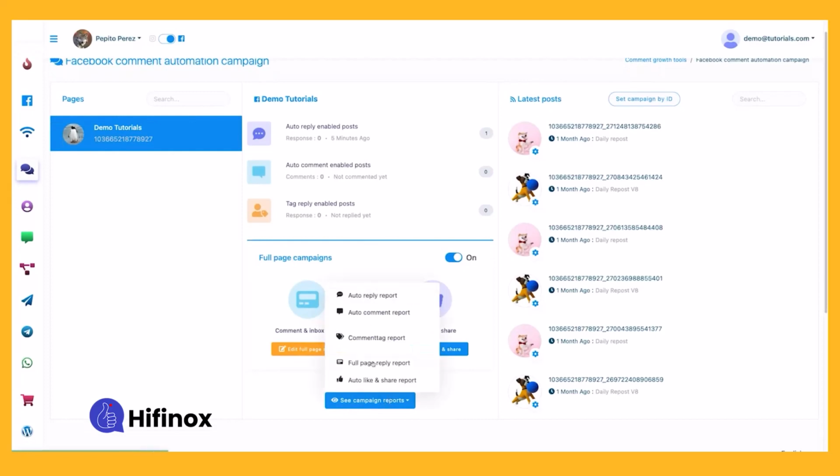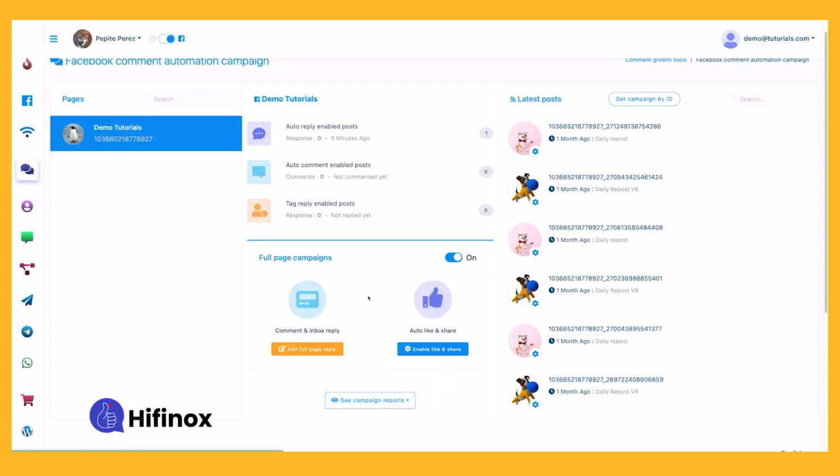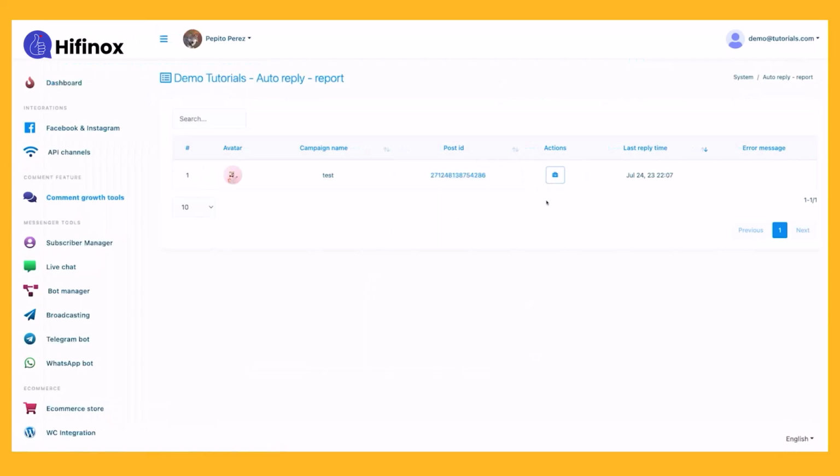This will display a detailed list of all the automatic answers that have been set on that page. On the Actions button you can pause, edit or delete them, as well as display an even more detailed report of every reply sent under that template by clicking on the eye icon.